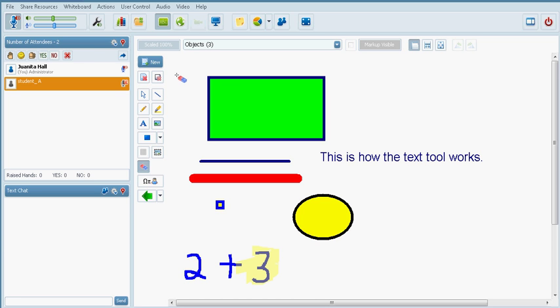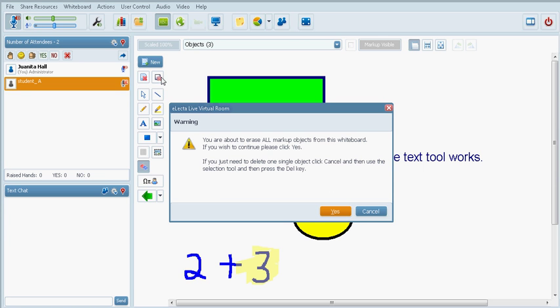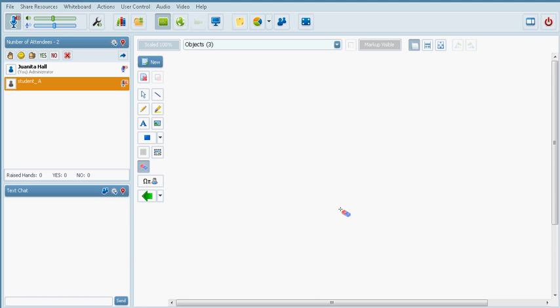Or you can use the little X that's up on the top right to erase the markup. Anything that's on the screen, you can erase everything all at the same time. You will get a pop-up window asking you to confirm that you wish to erase everything that's on the whiteboard, and if you click on yes, everything will disappear.